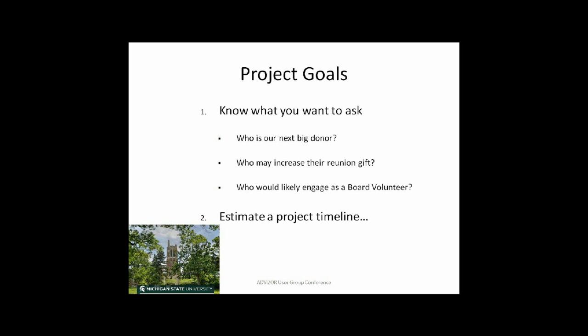So project goals: you want to know what you want to ask. You need some idea of what you're looking for. It should be driven by a question. You can make behavioral models or engagement and donor models that can attempt to predict who your next big donor is, who could increase their reunion gift, or who would likely engage as a board volunteer. The next thing you want to do is always estimate a project timeline.